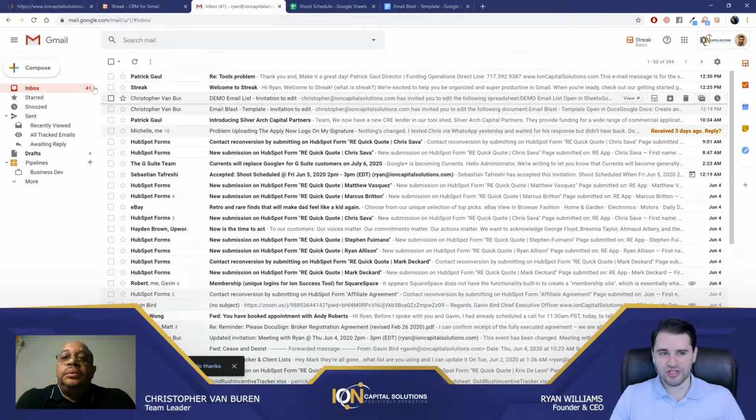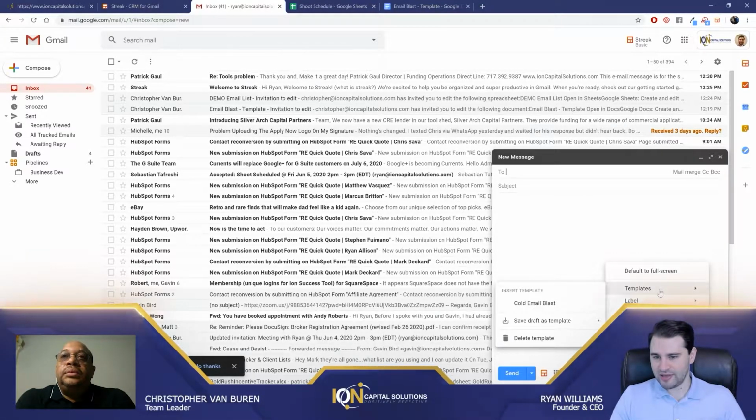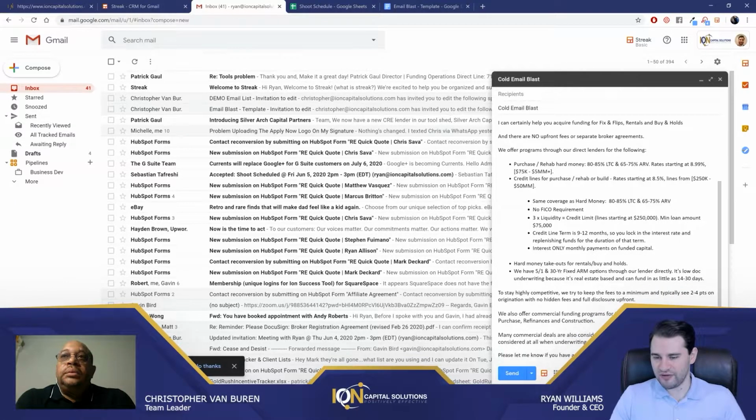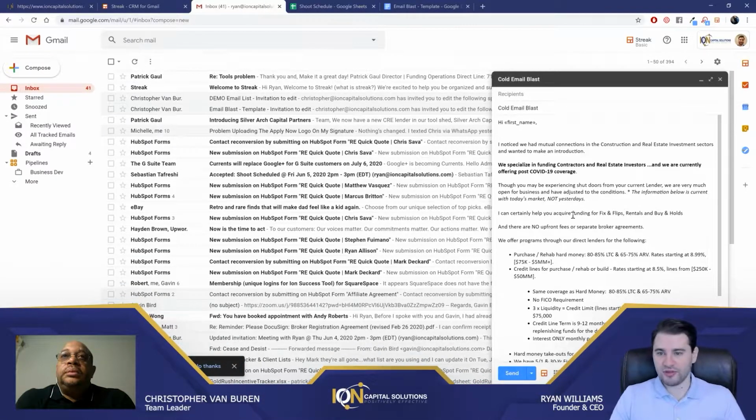Once you integrate it with your Gmail, it's just as simple as going to Compose. We click on the three dots in the bottom right, go to templates, and choose the template we created. In this case, I created the cold email blast template. Now, boom, it goes in there. There's no signature in there yet because I use Outlook, but the point is you drop it in and you have your saved template. Notice the subject line needs to be changed. We don't want to send out a cold email blast. Instead, say something like funding for fix and flips, refis, things of that nature.